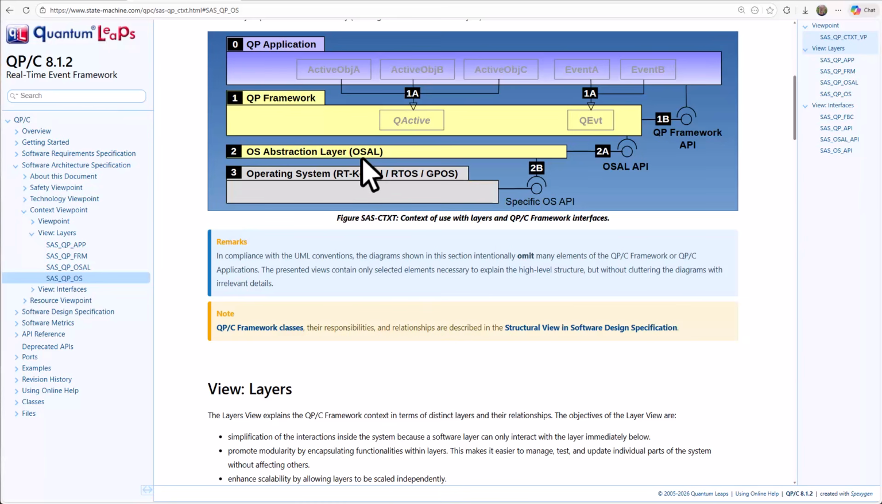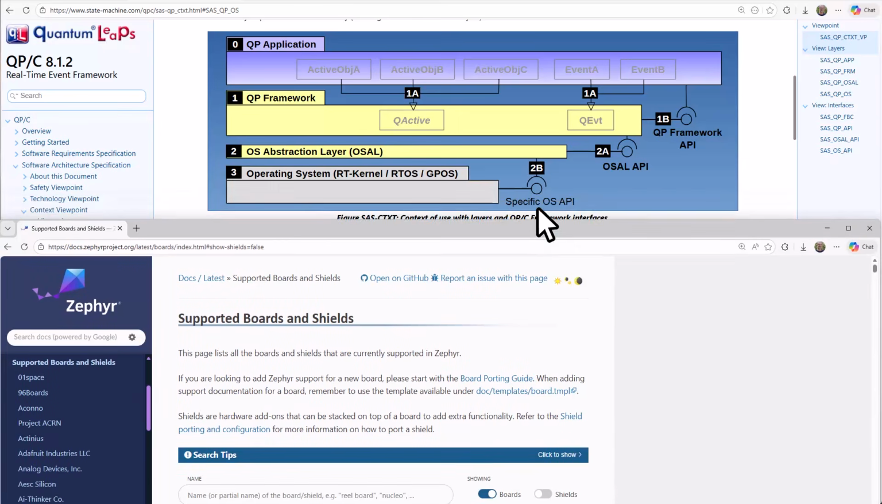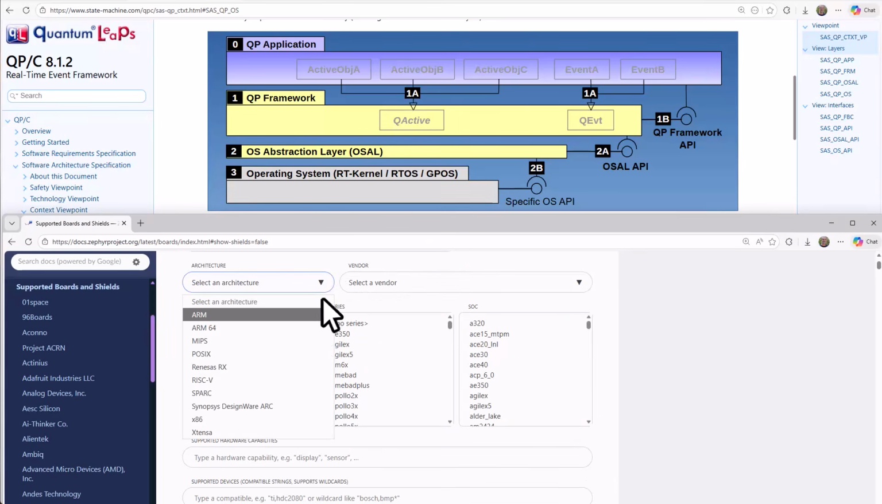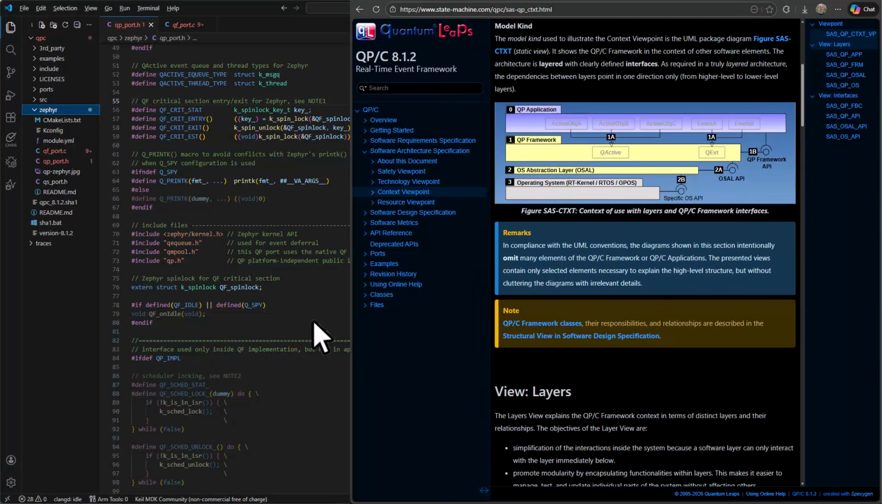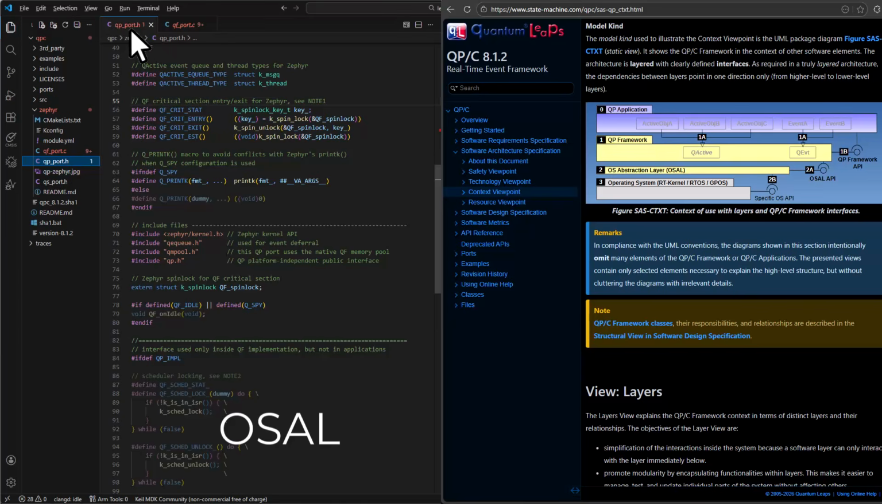On one side, the OSAL defines an interface between QP and an abstract kernel. On the other side, the OSAL interfaces with the kernel through its specific API. The big benefit of all this is that once the OSAL layer is ported to the RTOS, it can work without any changes with any CPU or board supported by the RTOS. The QP OSAL layer is implemented in two files located in the port directory, qpc/zephyr in this case.